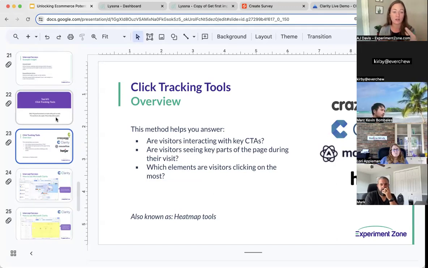And the click tracking or heat mapping tools are going to give you some visualizations to correspond with where visitors are clicking. Are they interacting with the key buttons and actions I want them to take? Are they even seeing parts of my website that I worked really, really hard to write up and create? And then maybe nobody's seeing it because they're not even scrolling down to that part of the website.